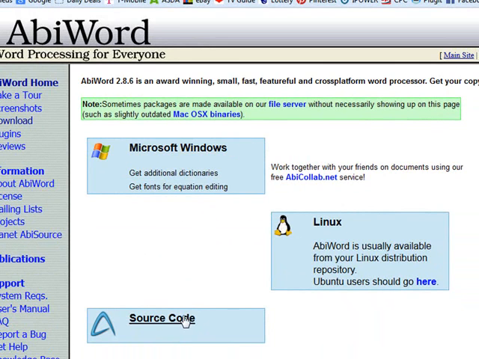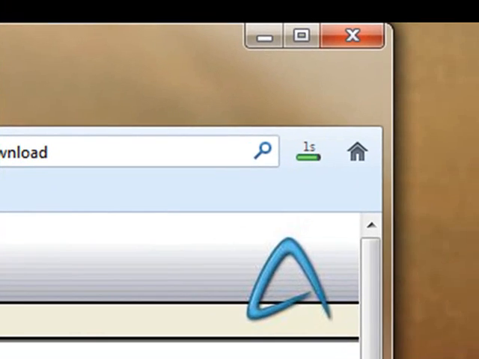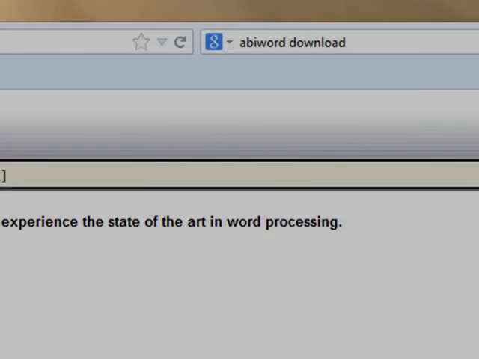To download it, simply click on the download and it will give you the choice of whether you want the source code. You can actually add to it and make up bits for yourself if you're a programmer. It's got a Linux base if you enjoy using Linux or Ubuntu, and of course Microsoft Windows. We'll download the Microsoft Windows version. It doesn't take too long because it is a very small program.